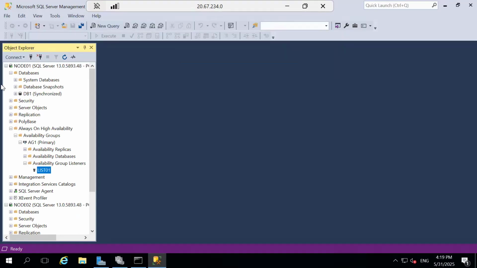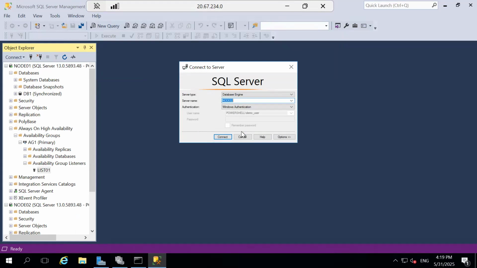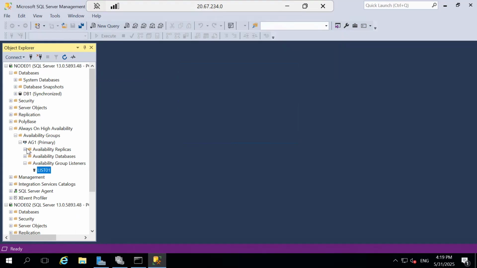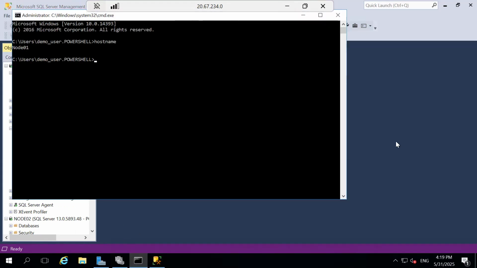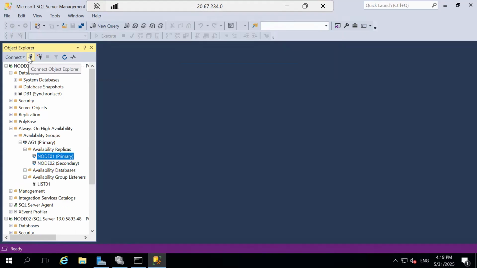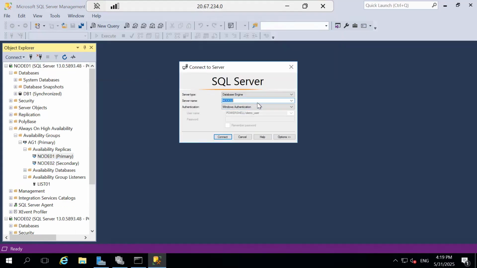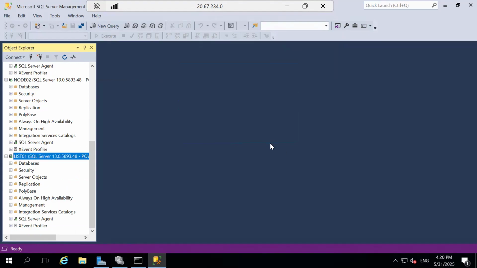If I try to connect with the listener, let's see whether I am able to connect or not. Now my primary is node 1. If I click it here, you can see node 1 is primary, and I am standing on node 1 only. From node 1, which is primary, I am trying to connect to the listener, that is List01, and I was successfully able to connect.